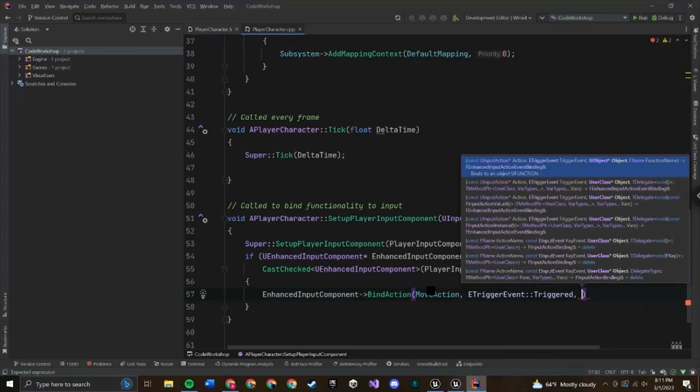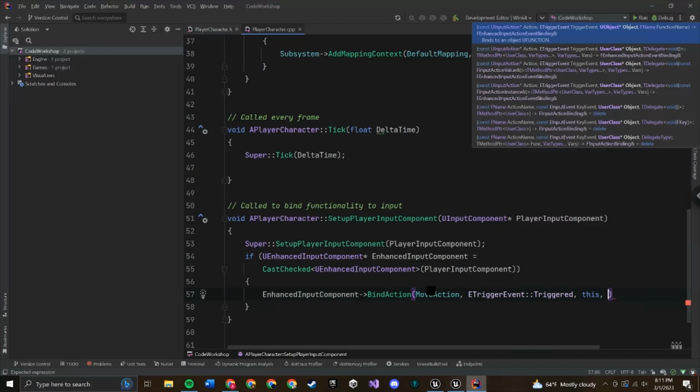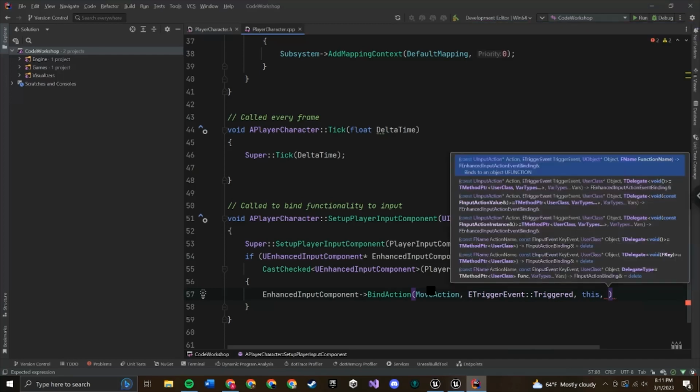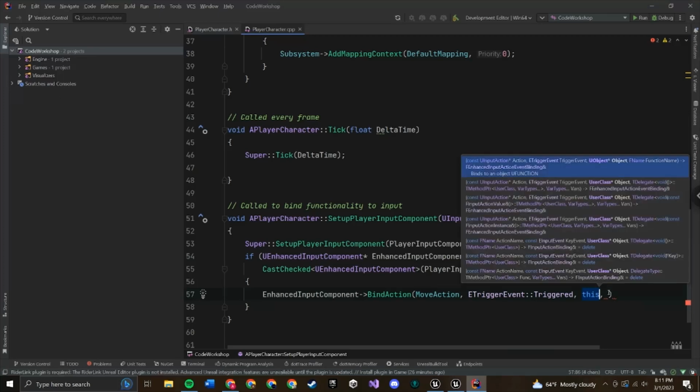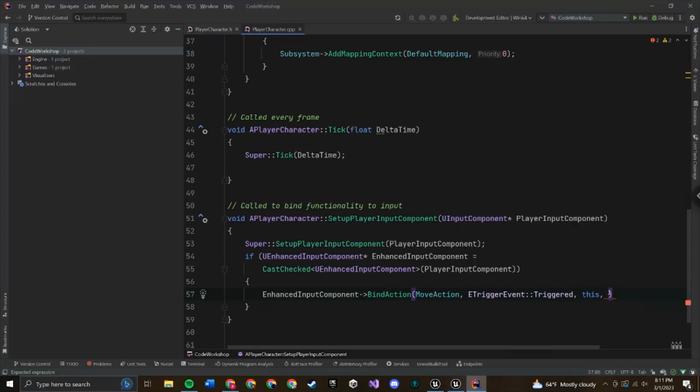So if we have a function that we want to call on ourselves, we say this, which is what we are doing. But we could also call something on another thing. Say you have a weapon, and the weapon has an attack function on it. Instead of this, you can put a reference to that weapon so it'll call the weapon. So it'll pass that input to the weapon.